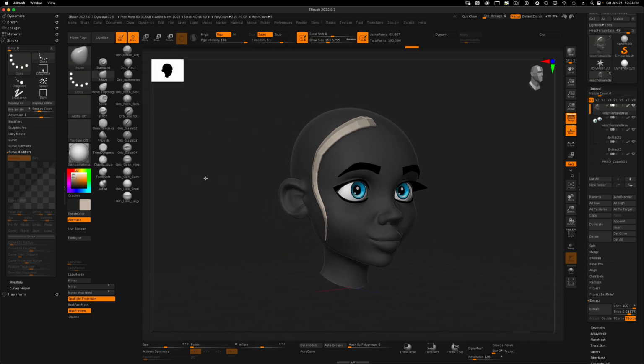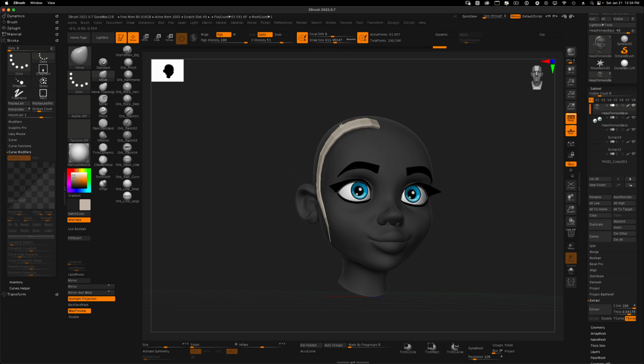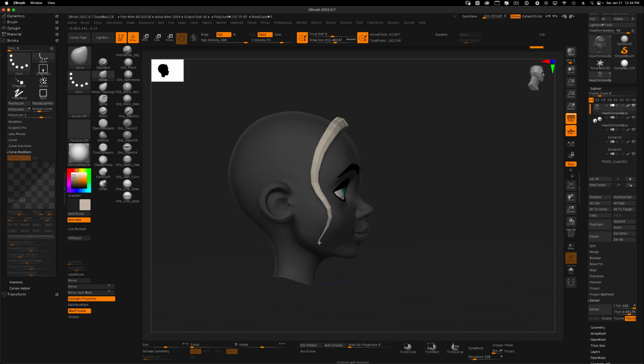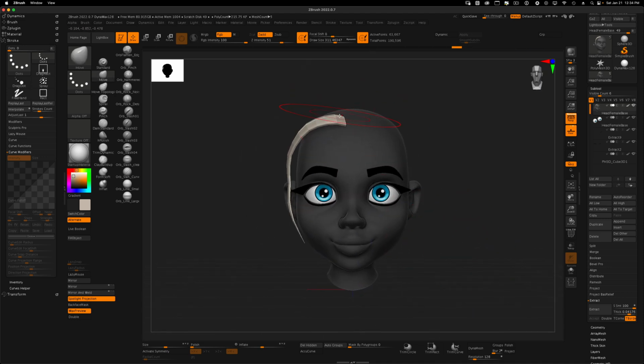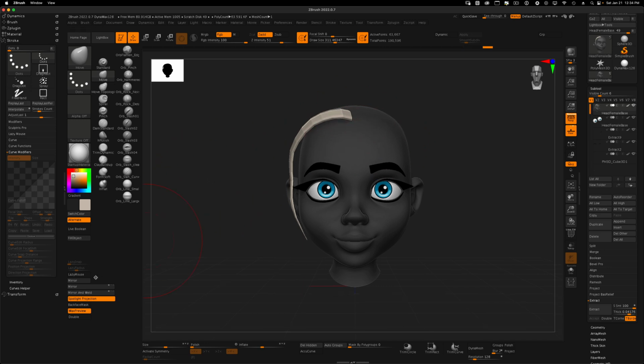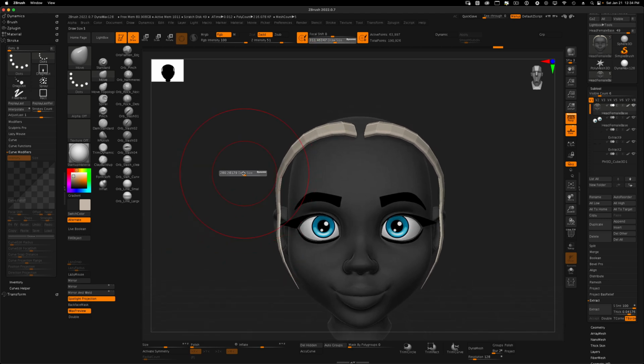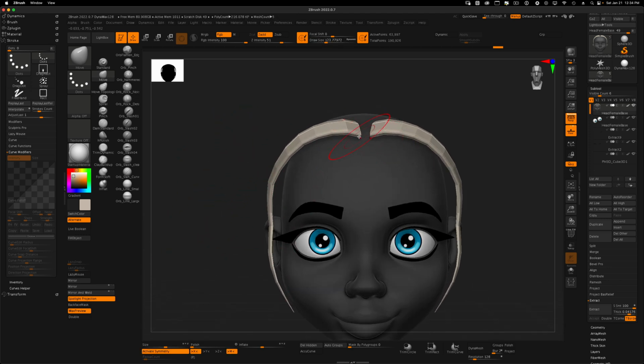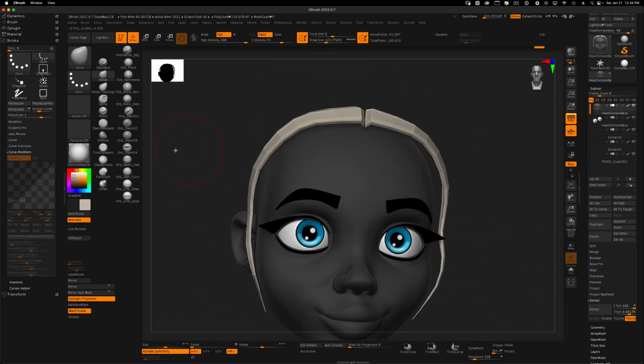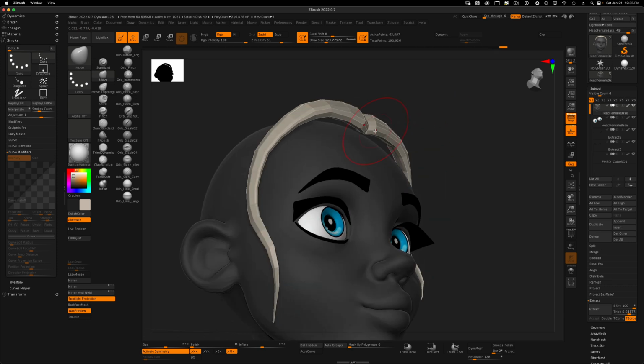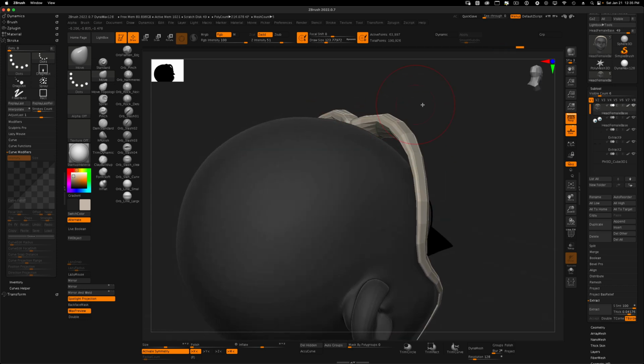So I can grab the Move brush and start sculpting on the hair just like I would with anything else. If you want to flip this to the other side, you can simply Mirror and Weld. You can turn your symmetry back on and maybe move these a little better into place. You can grab your Inflate brush and maybe make this a little thicker. It's now just a matter of sculpting the hair as you like it.